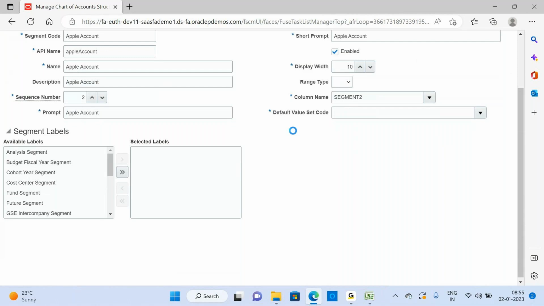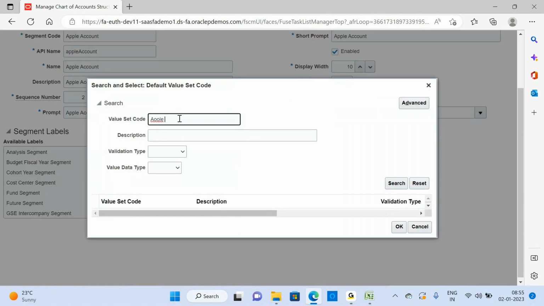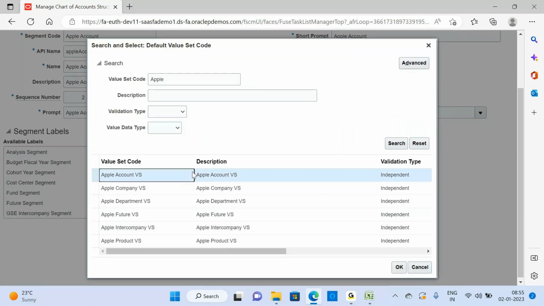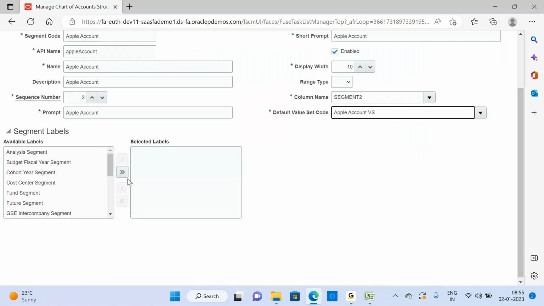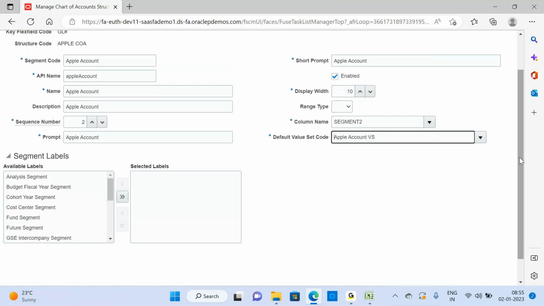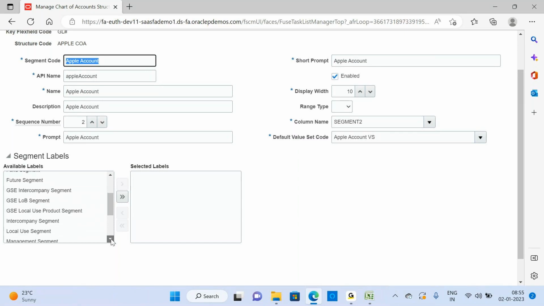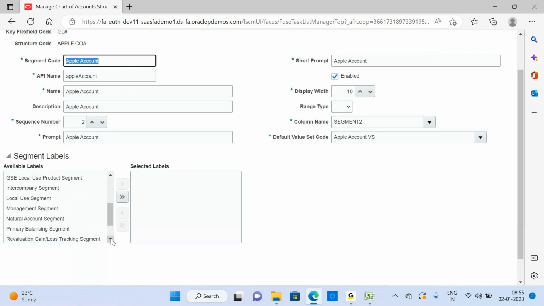The next task is to assign the value set, right? I am assigning the Apple account value set right now. Since this is an account, you need to assign the segment label from the list of segment values. As per the requirement, you need to assign that segment label, that's what I told, right? The account, in general, is what you will assign with the segment label called natural account segment.